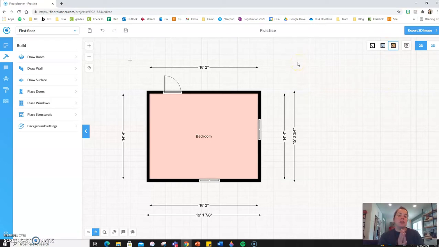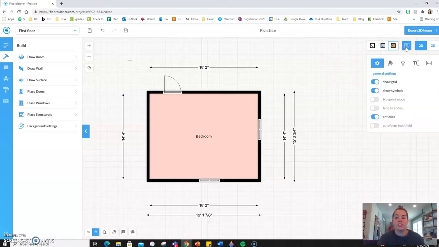It doesn't look super different right now because we don't have any materials selected, but down the road, once we start changing wall color and flooring and adding in furniture, you're going to want to see all those colors and materials come to life. This icon right here is your settings for your visual space here.